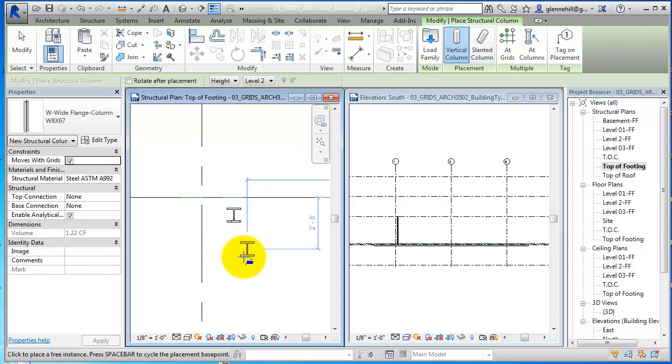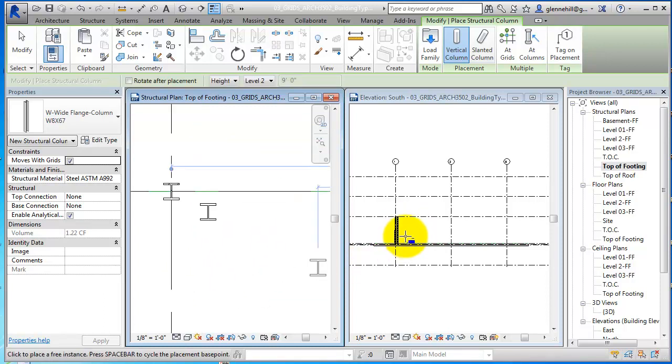And so, of course, that's not where we want the column. Now, since most columns are centered on grid lines, the insertion point for a column is set to the very center of the column itself. And so we can move it in here, let it snap to the intersection, and we can place that column in, and we can see it right over here.